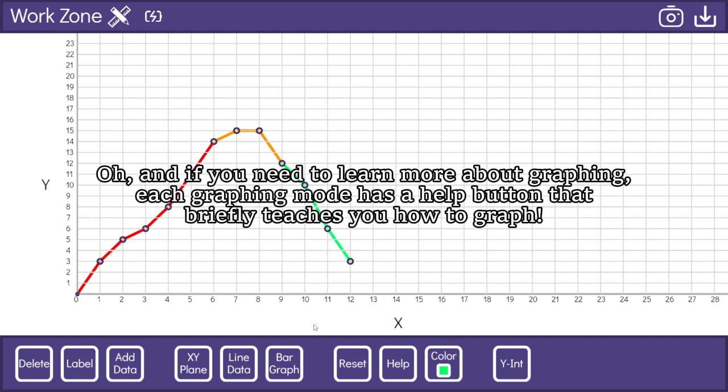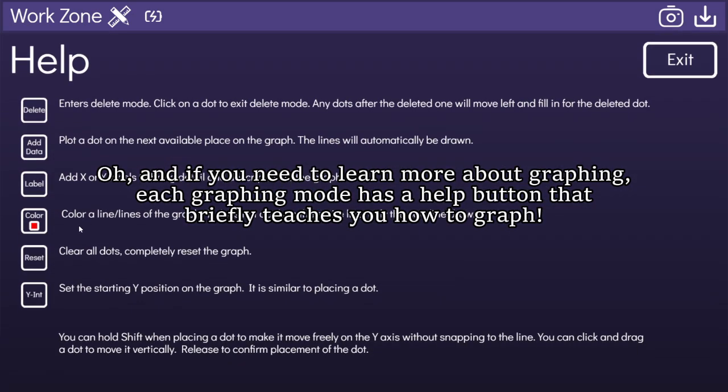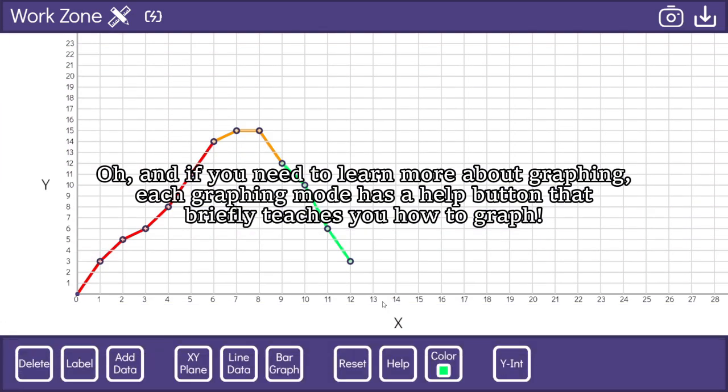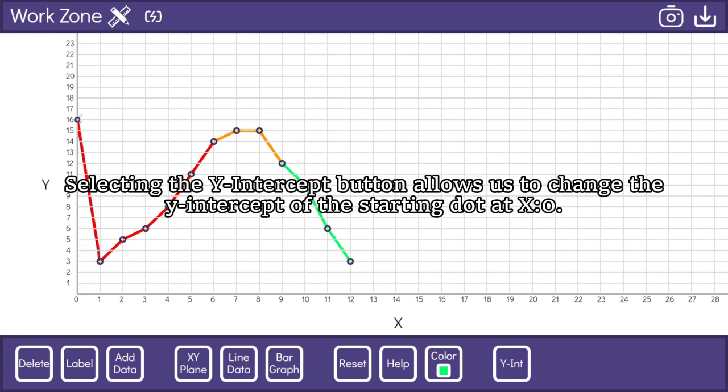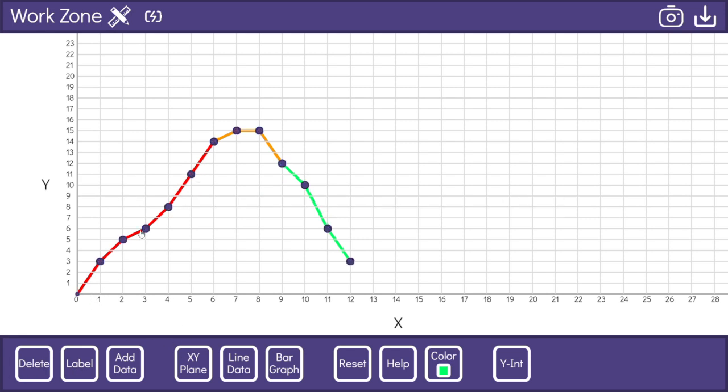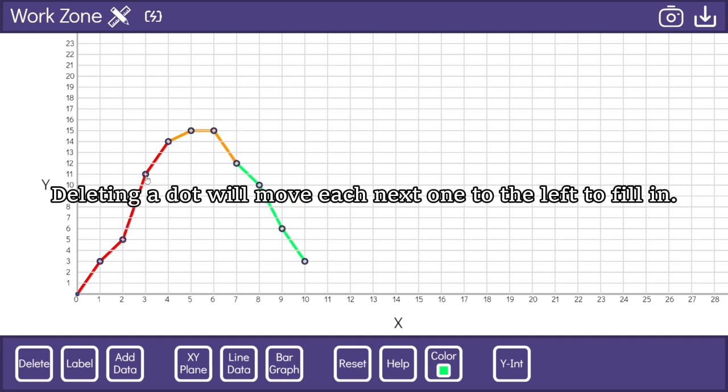Oh, and if you need to learn more about graphing, each graphing mode has a help button that briefly teaches you how to graph. Selecting the y-intercept button allows us to change the y-intercept of the starting dot at x0. Deleting a dot will move each next one to the left to fill in.